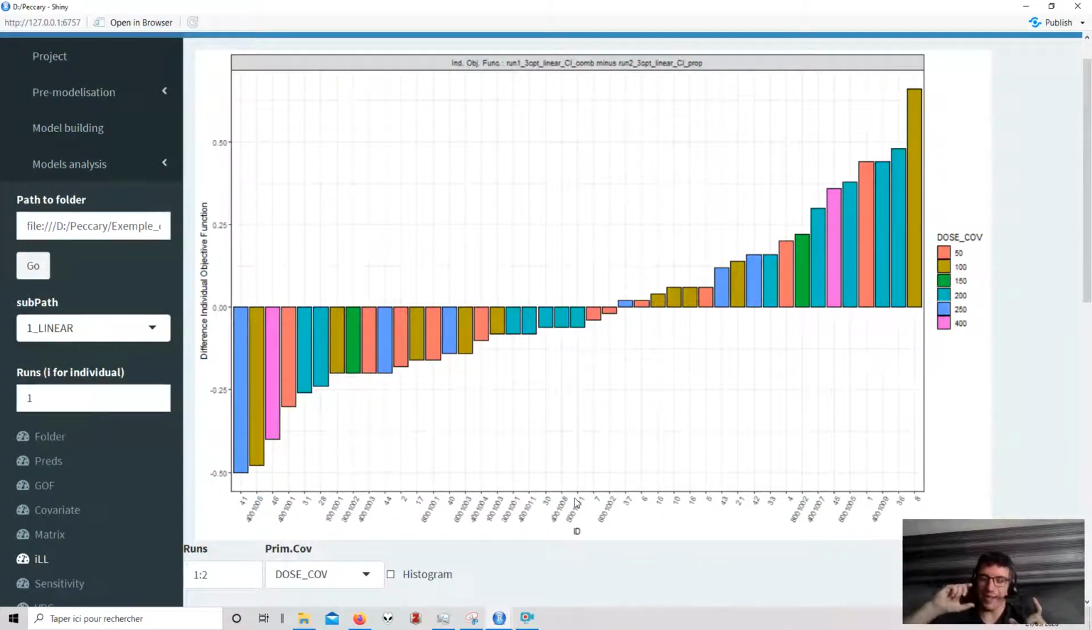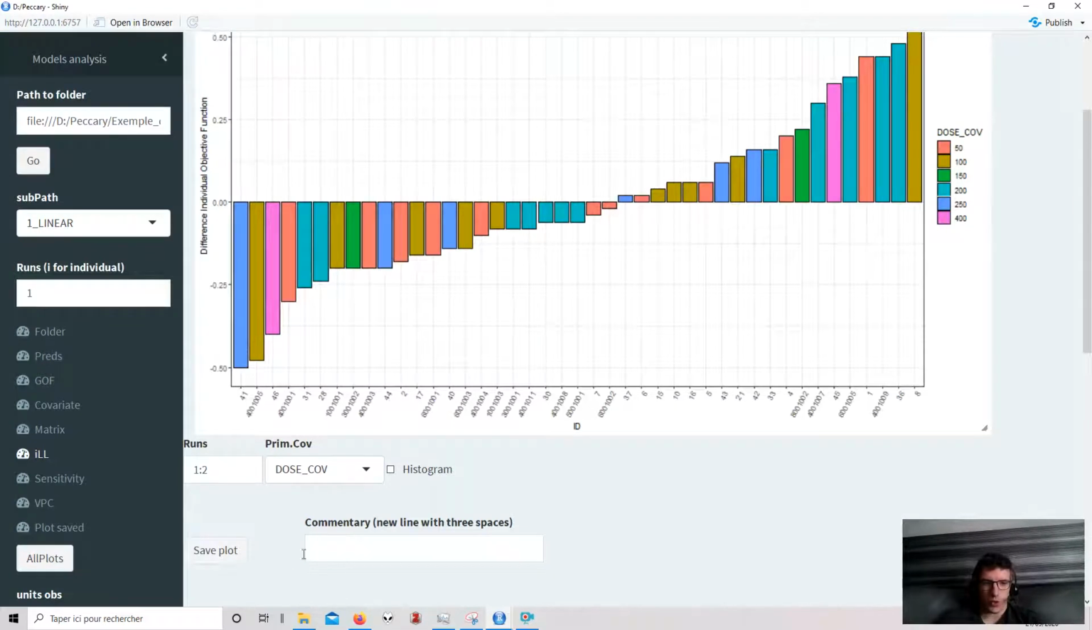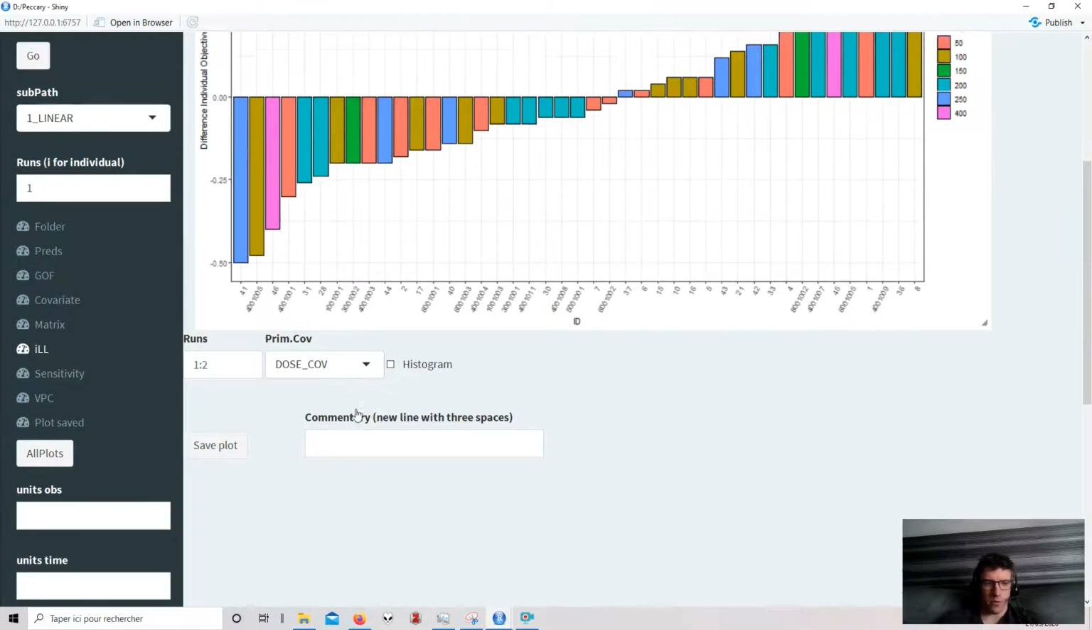And so you will have for each ID the difference between the two individual objective functions, and you can colorize it by a covariate. It might be interesting sometimes to see that actually one has a better objective function than the other, but in fact it only improves one specific subgroup, and is worse for lots of patients. So it might be interesting in some cases to do that. I won't show you the other things because, well, it must be improved for the moment.